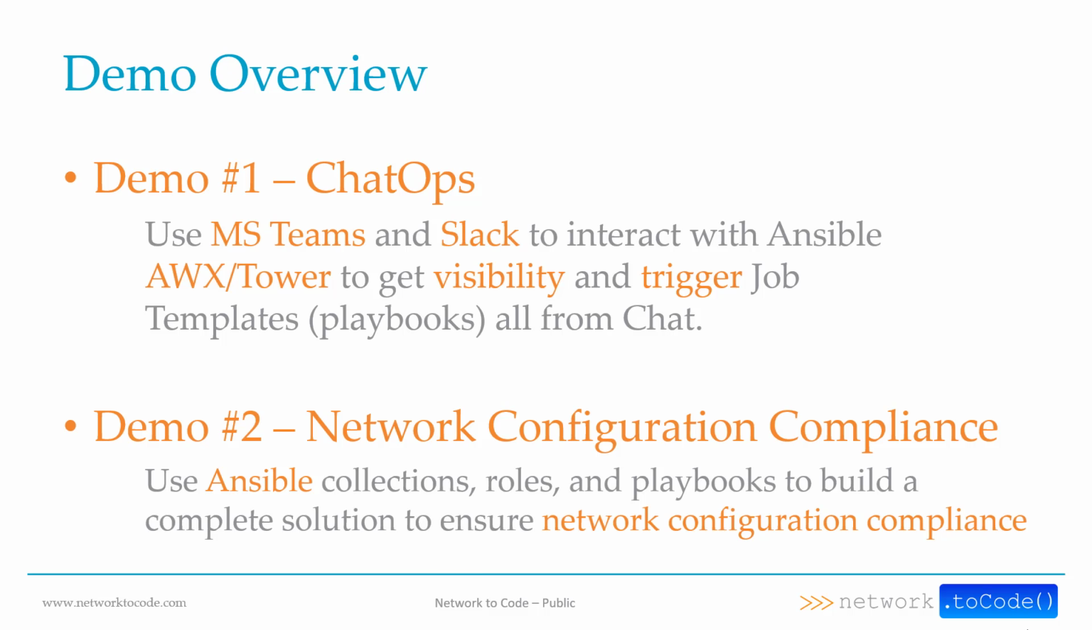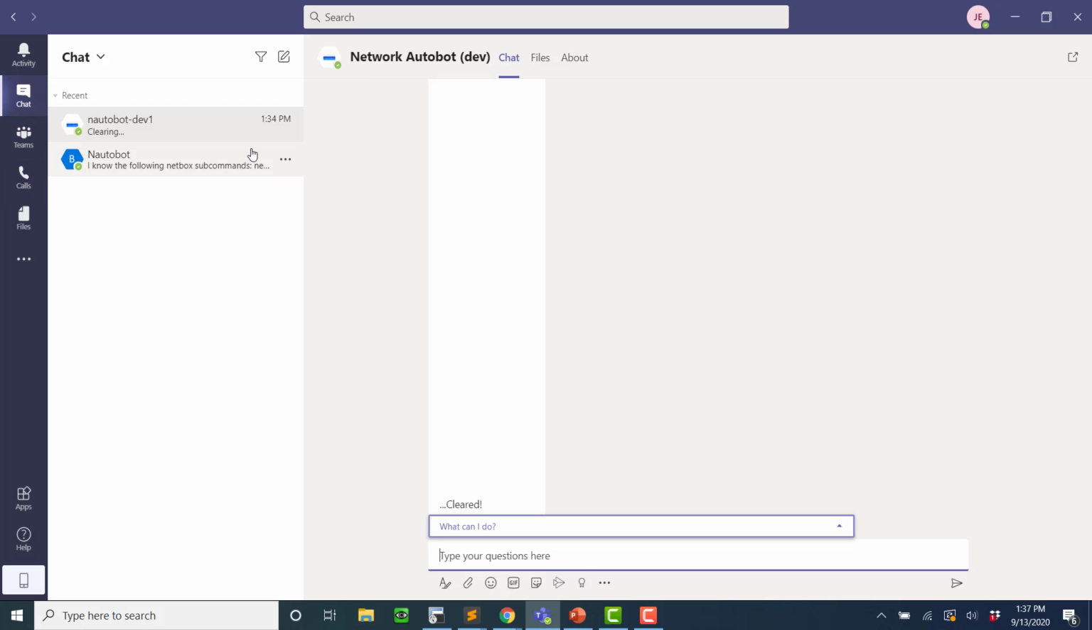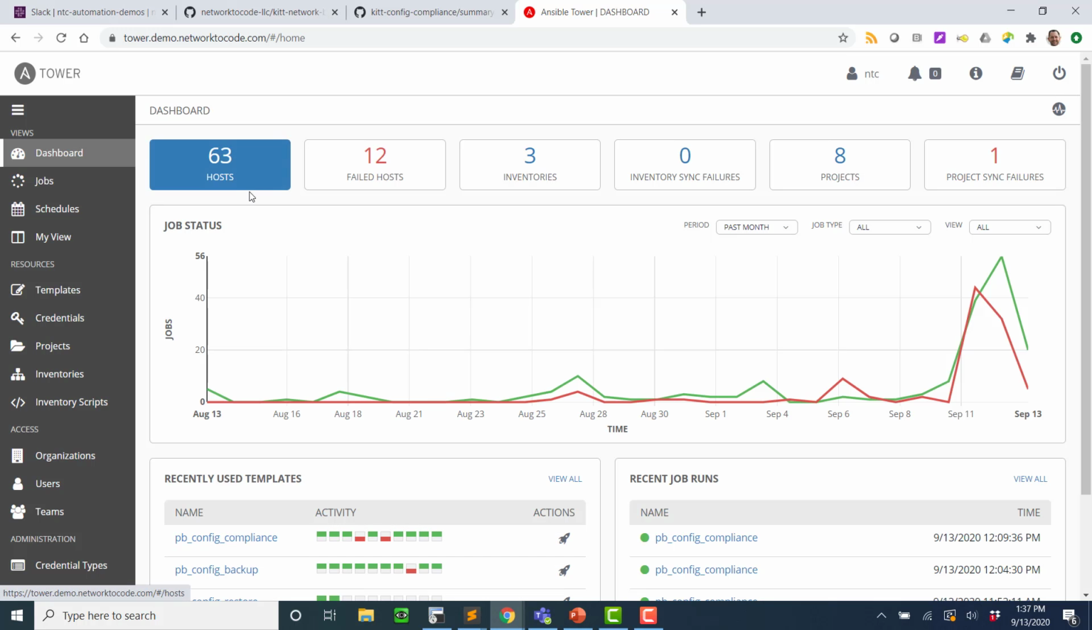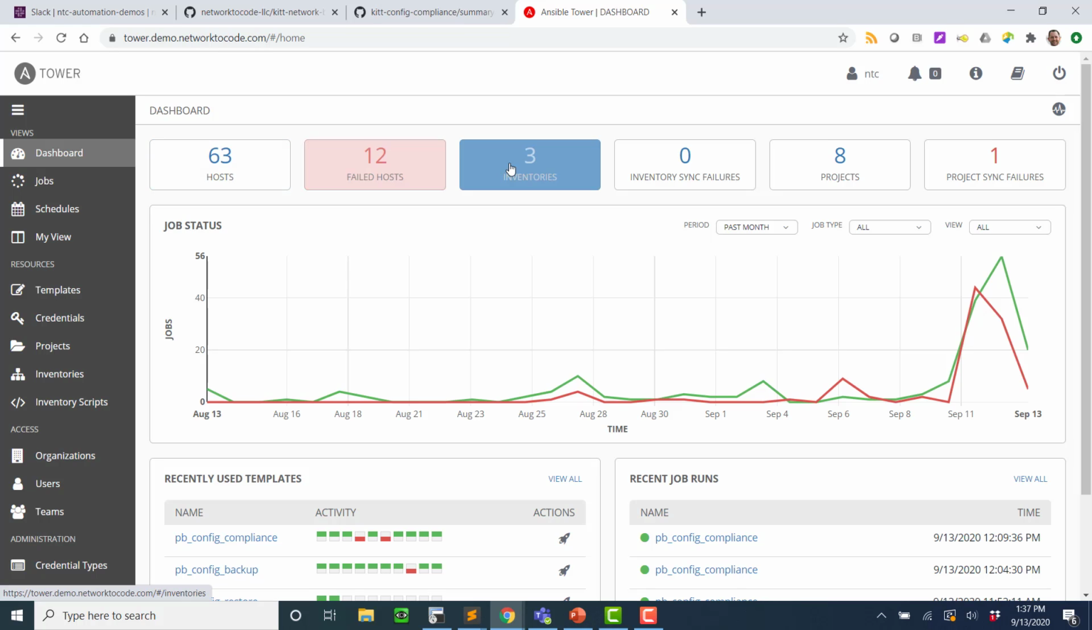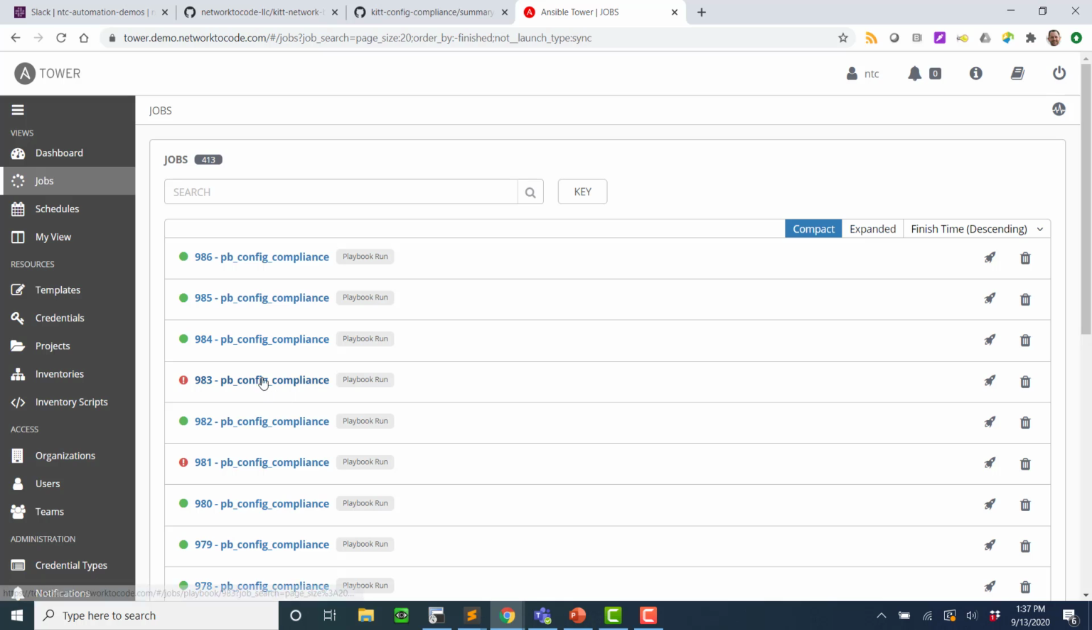Let's dive in. What we're going to do is communicate directly to our chatbot that'll communicate with Tower. We also have Tower fully set up. We have active hosts, we have failed hosts, inventories, and then we also have an active job history. And so we see this history here. A lot of previous playbooks have been run. We can now access job history directly from chat.